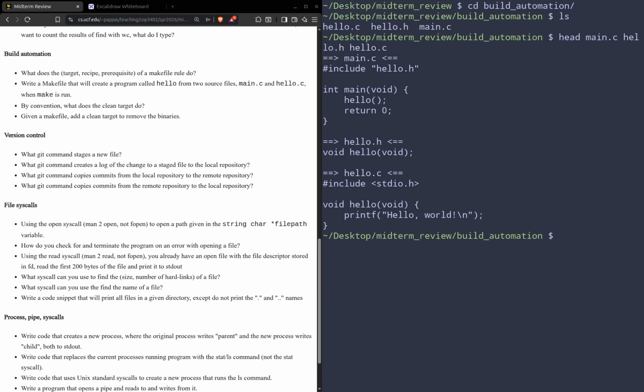So for the file main.c, we're including this hello.h file and then calling this function called hello. In hello.h, we're just declaring that function hello as a function which returns nothing and accepts no arguments. And then in hello.c, we are defining that function hello to just print the text hello world.